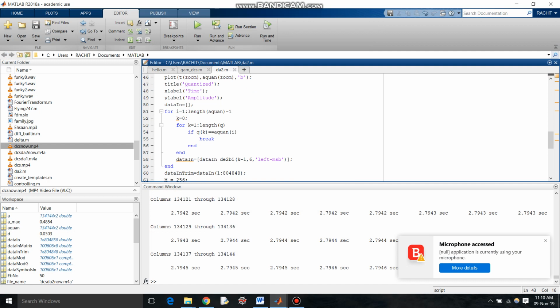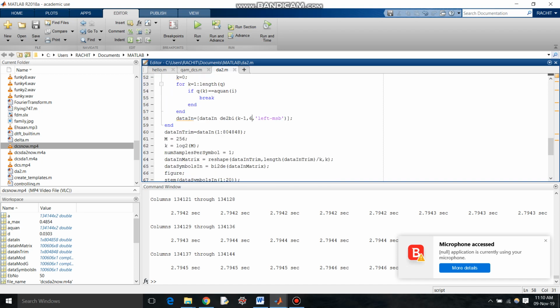Now comes the part where first we have to convert our data from decimal to binary so that it can be used in the QAM modulation. So in 6 means the number of columns that we want when we are converting decimal to binary, and left MSB is like the maximum non-negative number in the data input. Then we are using some indexing technique so that when we do reshape, there's no error, because size should always be in real integer numbers. That's why I'm using this indexing technique so that when I run this reshape program, there's no error.